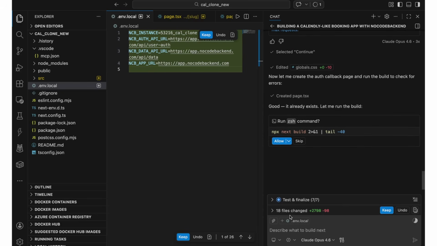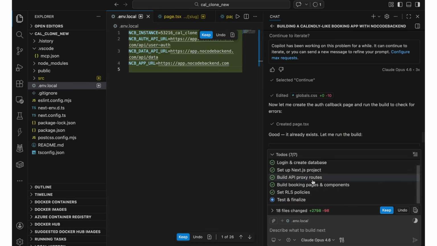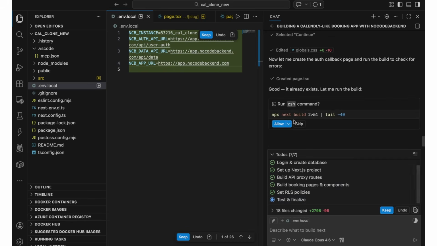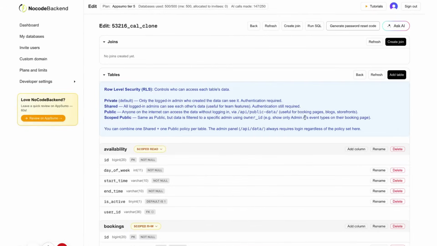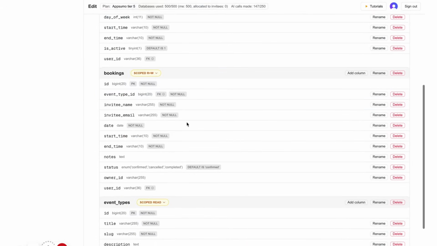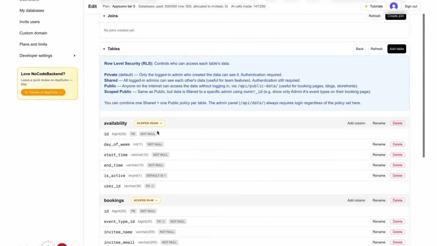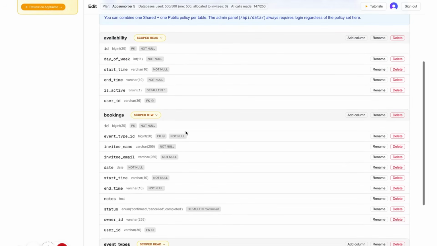And I think it's completed. So if you see, 7 out of 7 to-dos completed. I think the last thing is to test and finalize, which Copilot will be doing. So if I just click on allow, and if I just go back to NoCodeBackend, just check the policies. Okay, so all the policies are actually different based on how they are supposed to be.